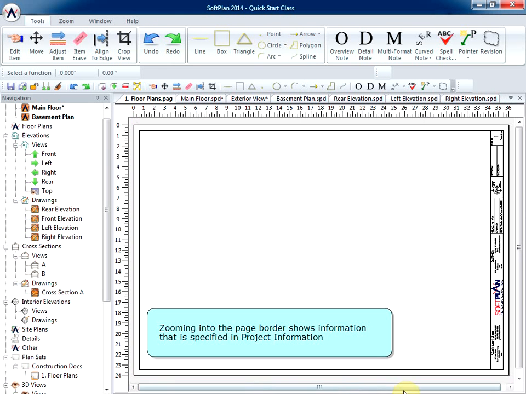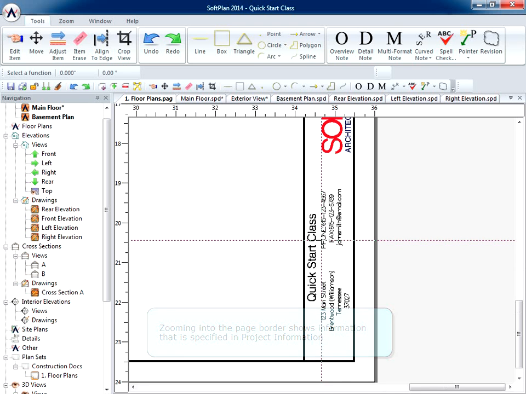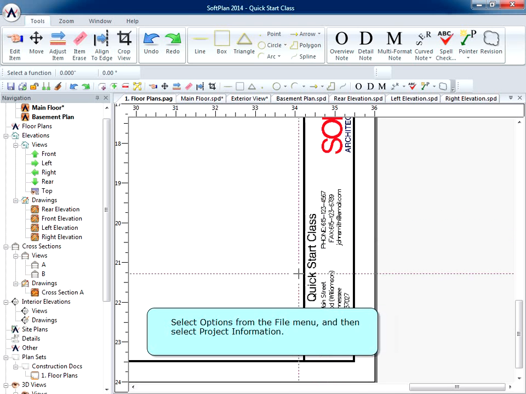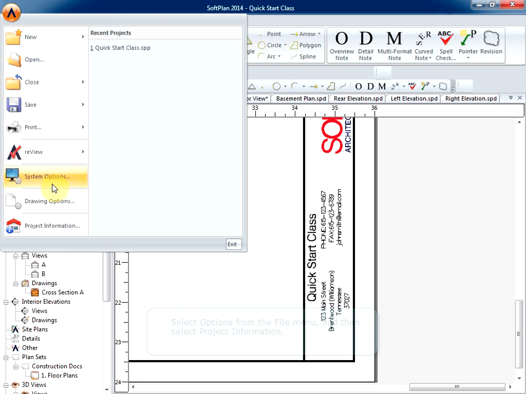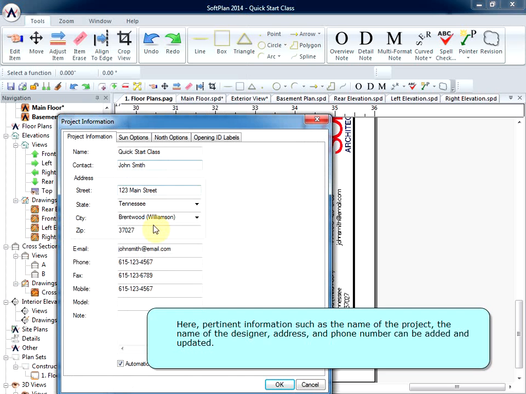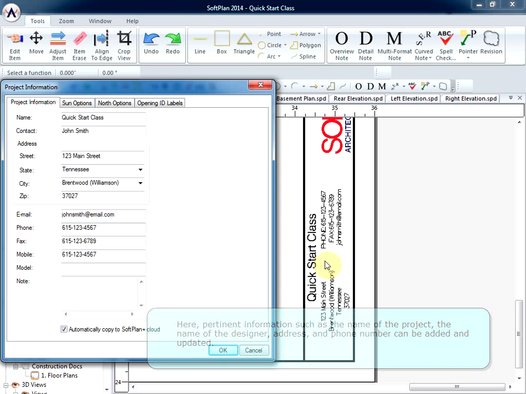Zooming into the page border shows information that is specified in Project Information. Select Options from the File menu, then select Project Information. Here, pertinent information, such as the name of the project, the name of the designer, address, and phone number, can be added and updated.